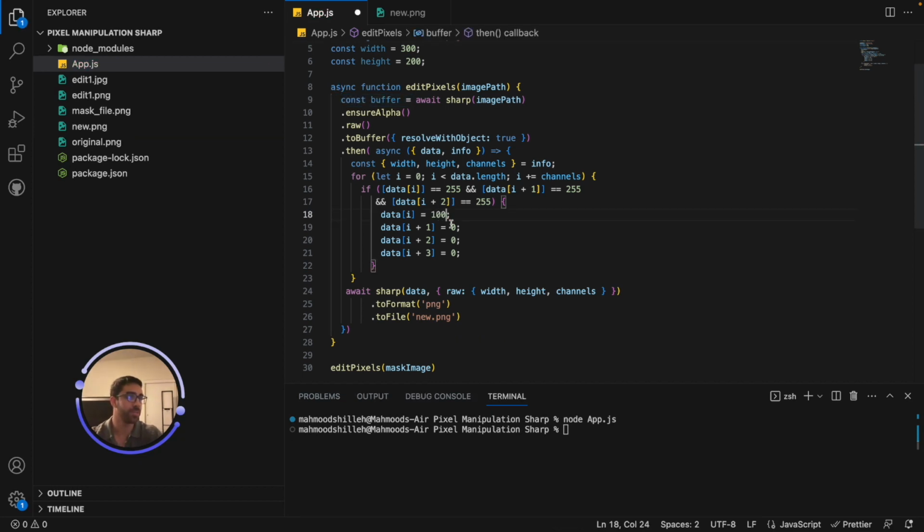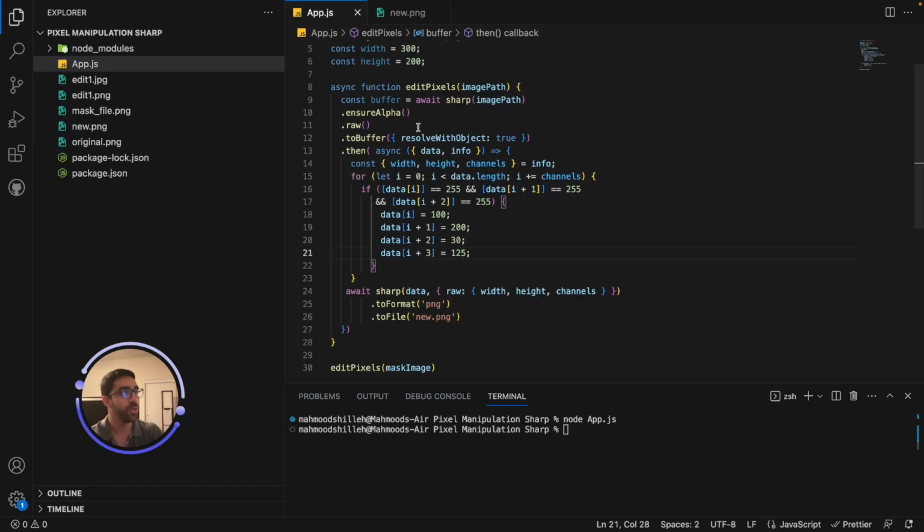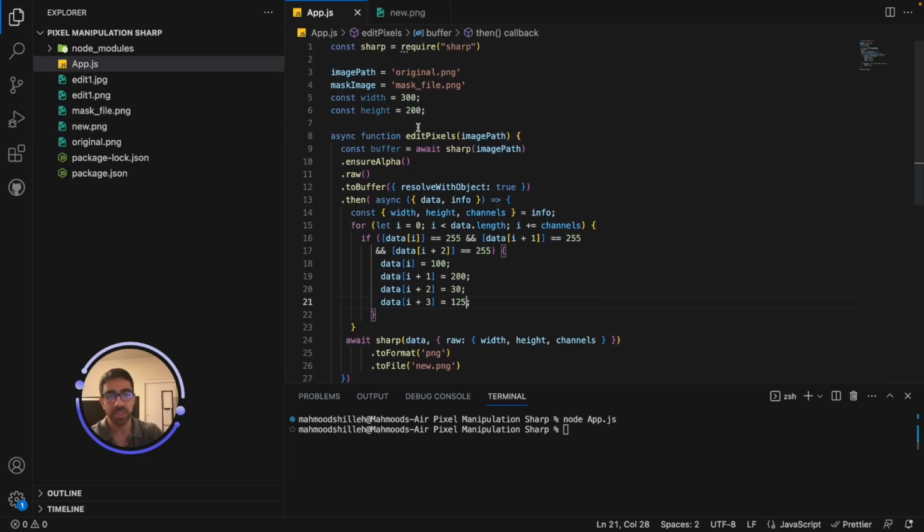So let's just say 100, 200, 30, and let's make the alpha value, I don't know, 125. And let's go ahead and run the same thing. And let's see what it gives us. I don't even know what color that is, to be honest. So app.js, and it is new.png. So we could see that was actually green, which I didn't know that. Okay, so we could see it's in between 0 and 255, so it's somewhat opaque, somewhat clear, but I hope you got the idea. So that's how you can loop through essentially the pixels of an image, reassign them to new values, and save them again.